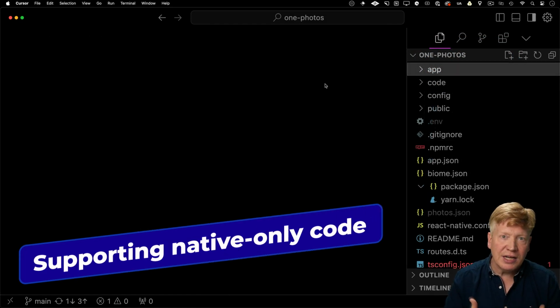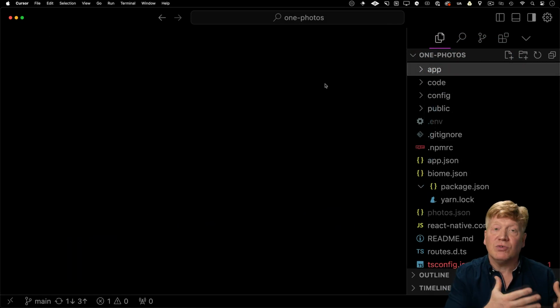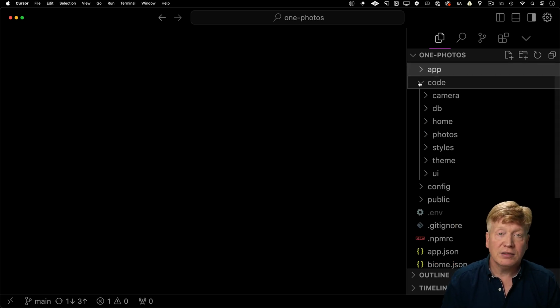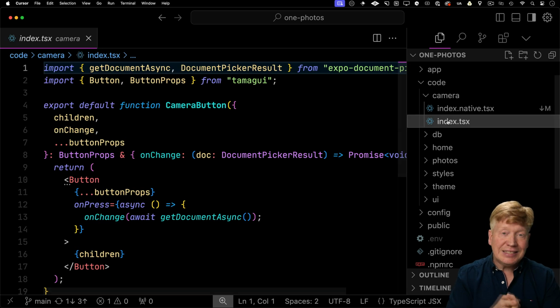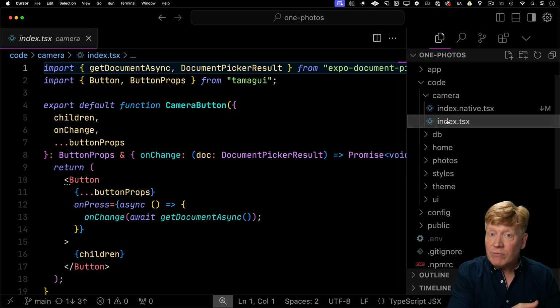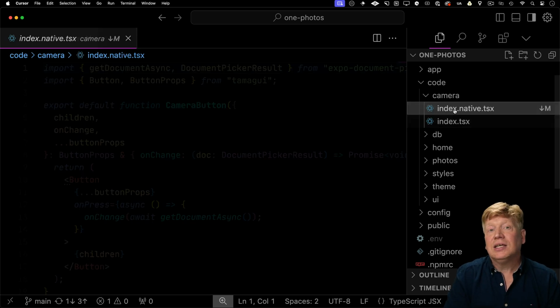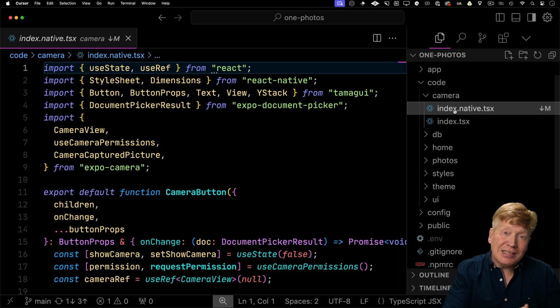Finally, sometimes you're gonna want native-only code and code that is just for iOS or Android, and One has a really elegant solution for that. Let's look over my camera component. Here I've got two files. I've got index.tsx, that's the web version and the default, and then also index.native.tsx, and that's for native.